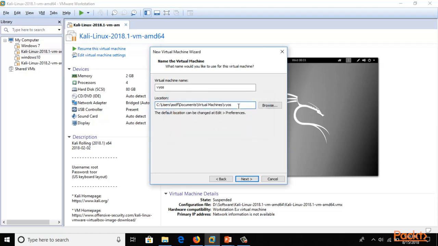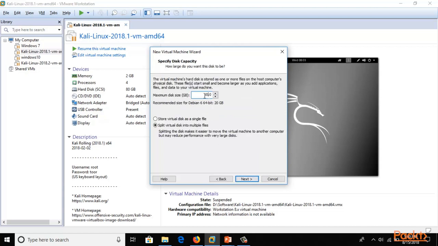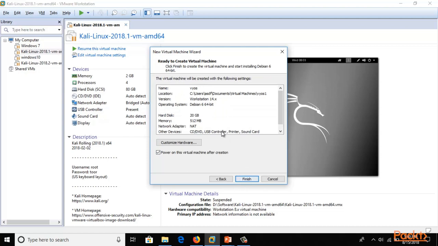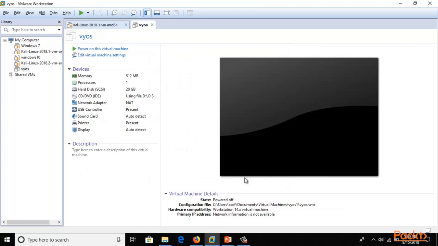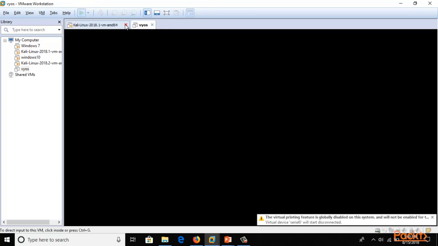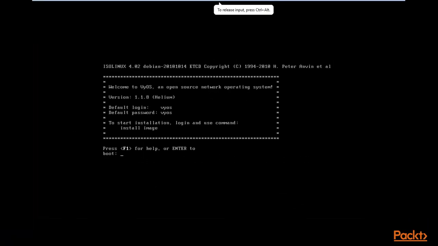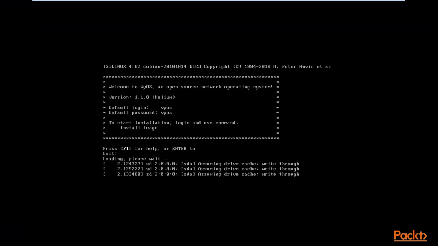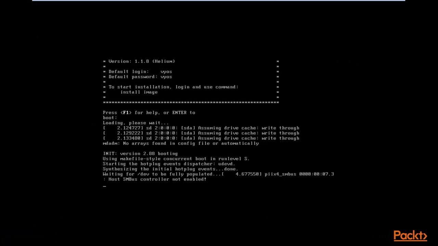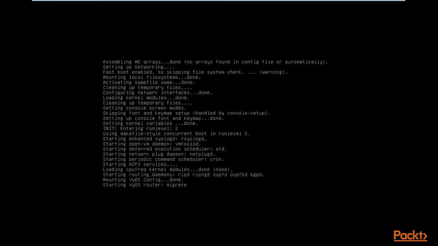So for example, let me change it to VyOS 1. Click next. You can provide 20 GB, that's more than enough. Click store virtual disk as a single file, click next, and now you can click finish. So this is VyOS, and now it is trying to install inside our virtual machine. You just need to wait here. It is an automatic process, you don't need to do anything.